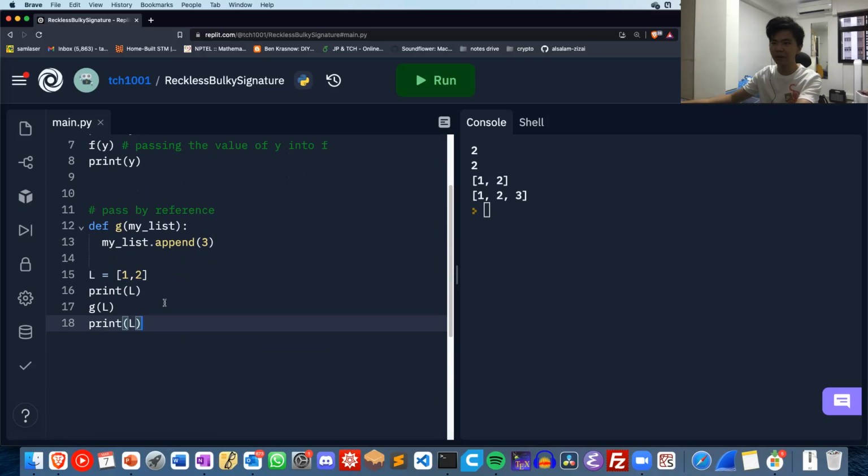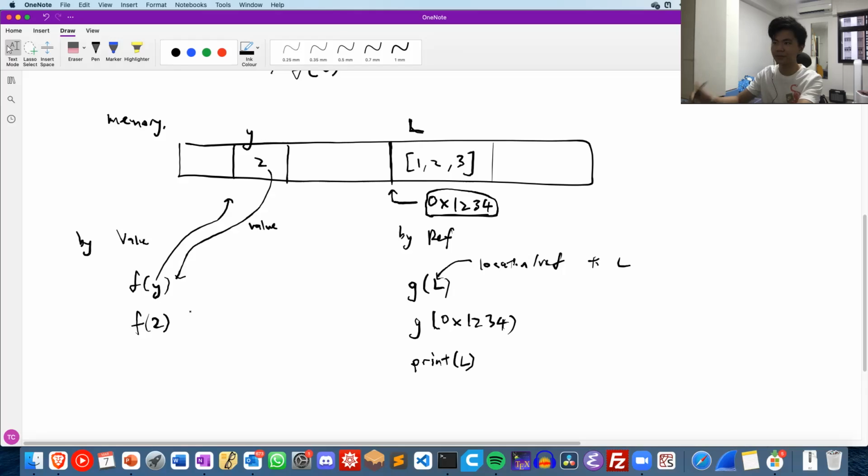But when we call a function and pass by reference, we're letting the function have direct access to the location where the data is stored, the location where this 1 and 2 was stored. And the function added 3 to the back of the list. Now when we read the data at that location, we are going to see 1, 2, and 3.